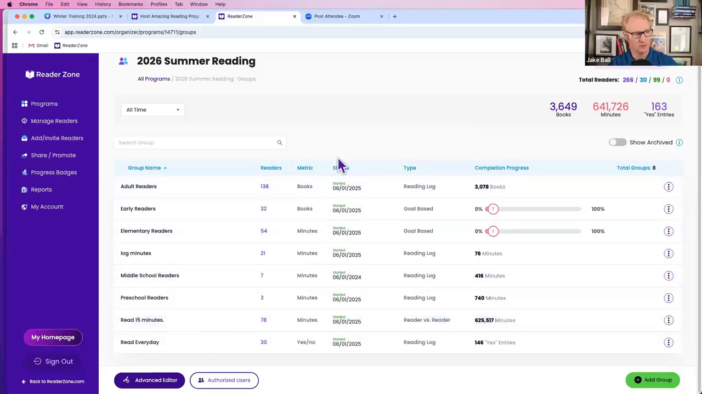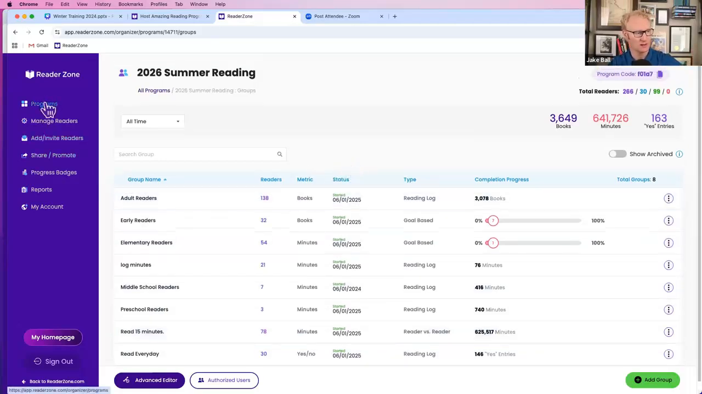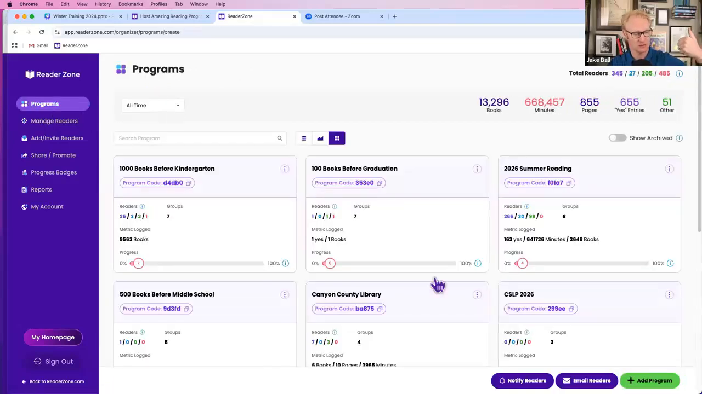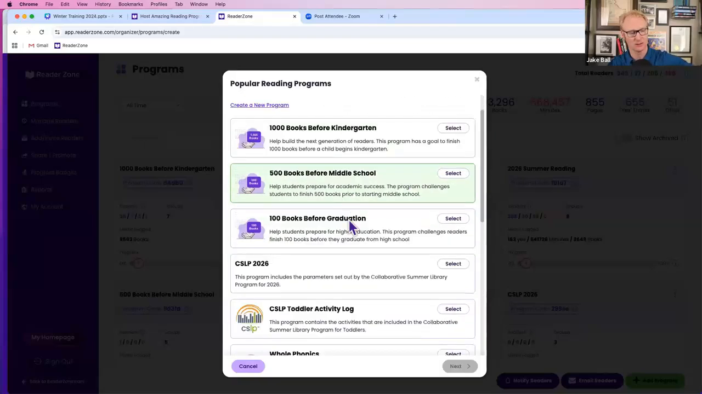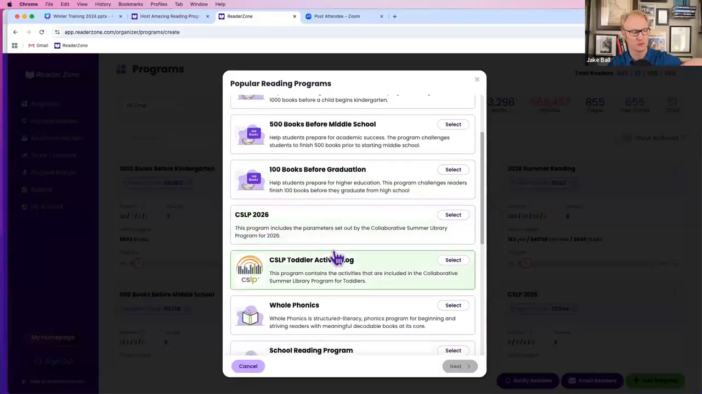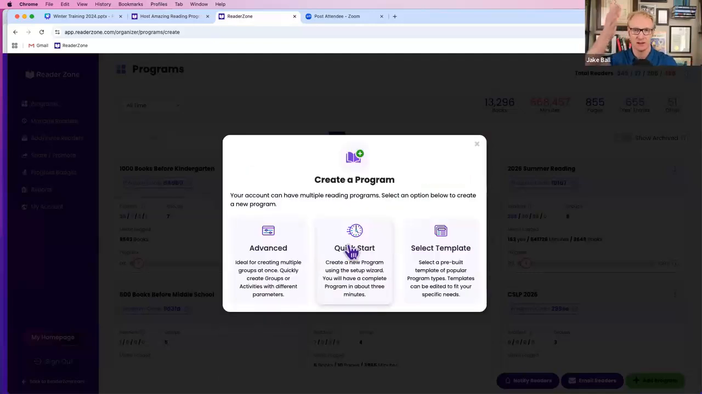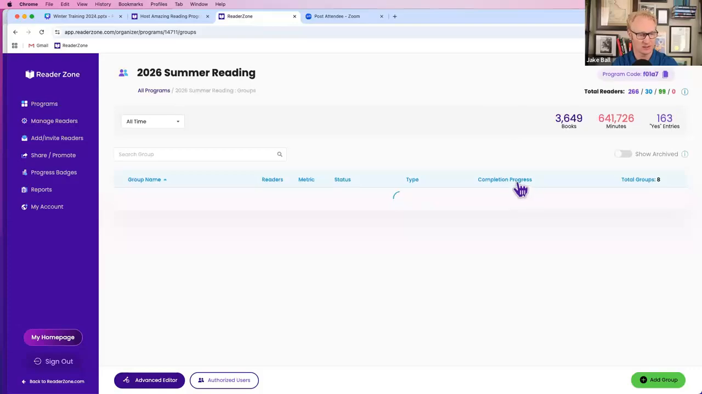So if you haven't built a reading program before, when you land on this main programs page, there's a big button that says let's go or build your first reading program. When you do that, you click add program like this, and you can either select a pre-built template that you could pull right into Reader Zone, into your dashboard, or you can go through the quick start method and build your programs step by step. The first thing you'll do in the quick start is give your reading program a name. And then the next step is you'll start putting reading groups in it. And that's what this looks like right here, my 2026 summer reading.